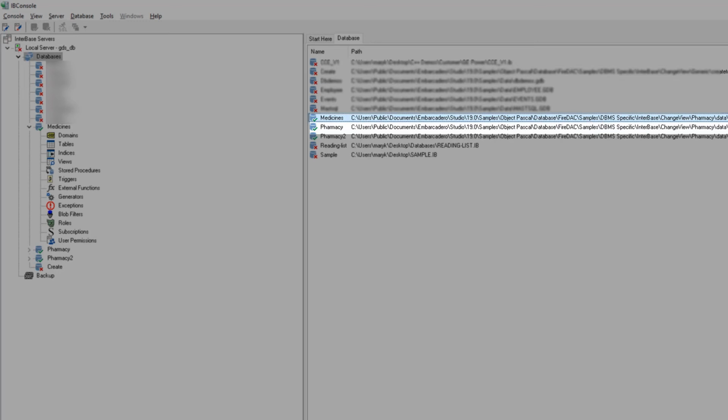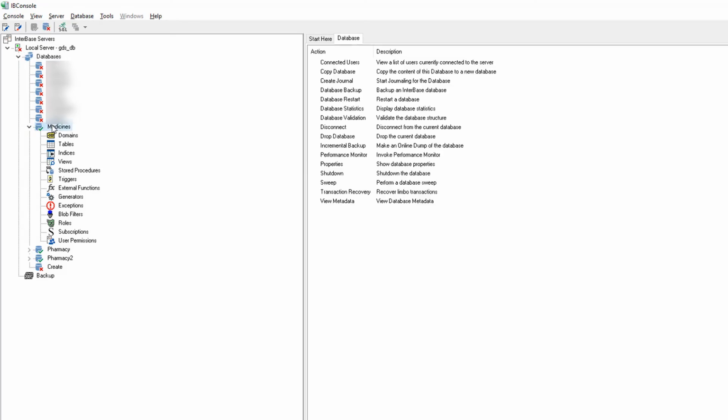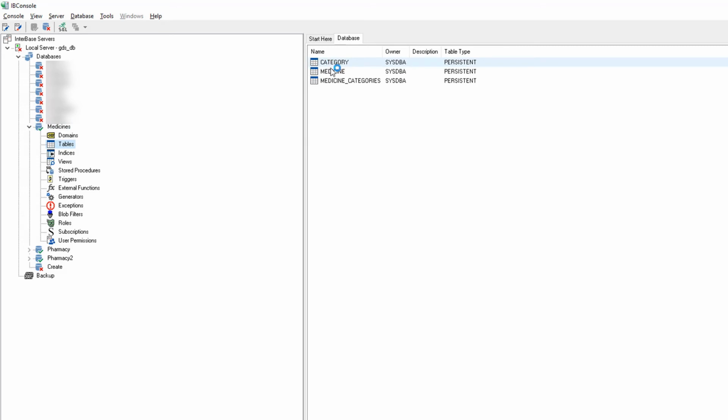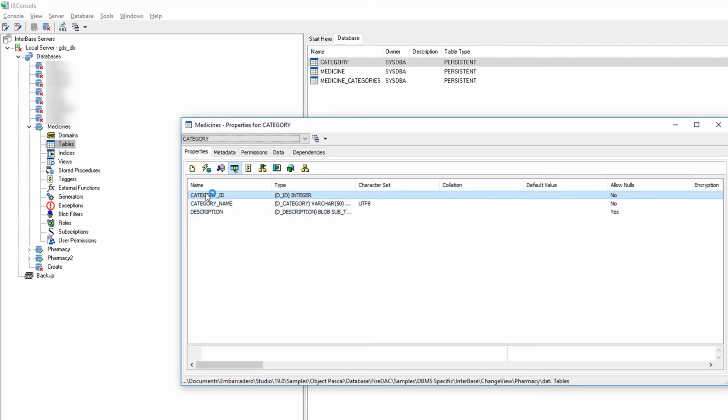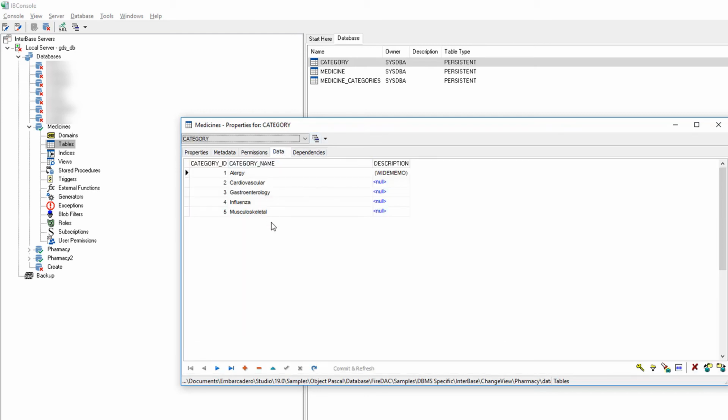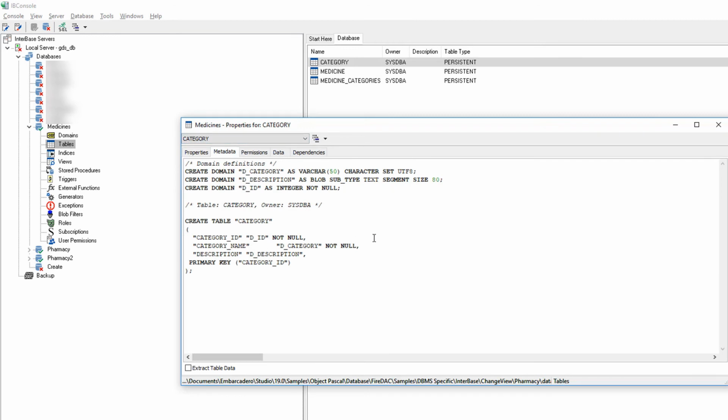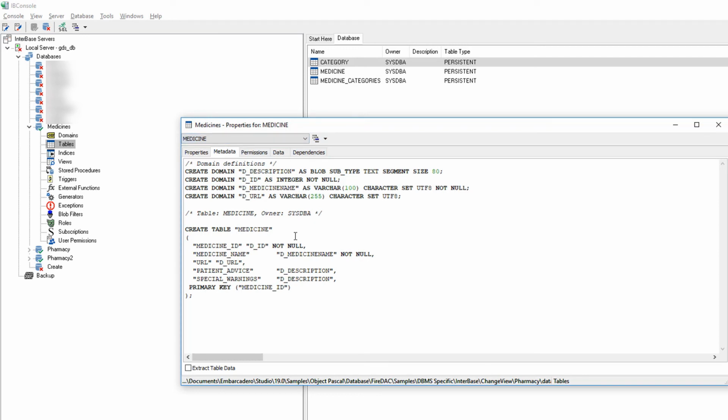Now, this database has 3 tables, and I have a few columns that house the categories and info for the medicines in the list, along with a link list that connects the dots between which medicines and categories go where. As you can see in the metadata, these are just normal tables that show the definitions behind our tables where we have no triggers in place.